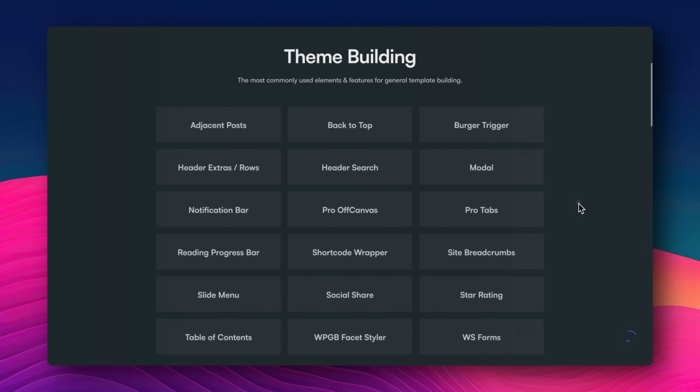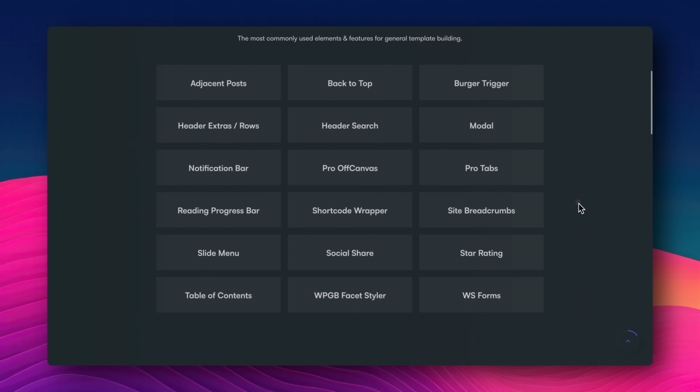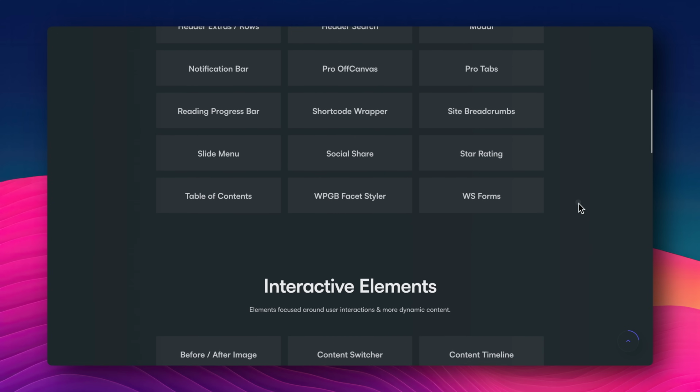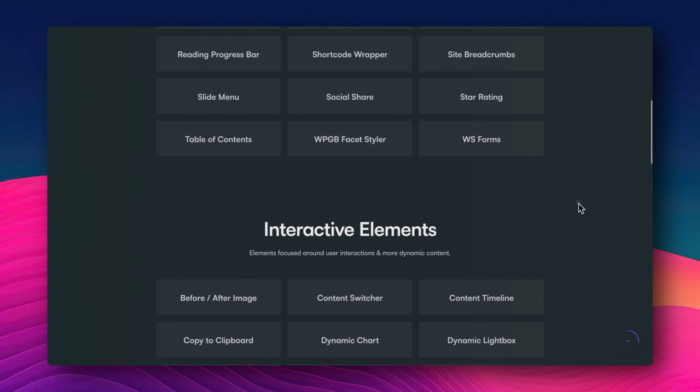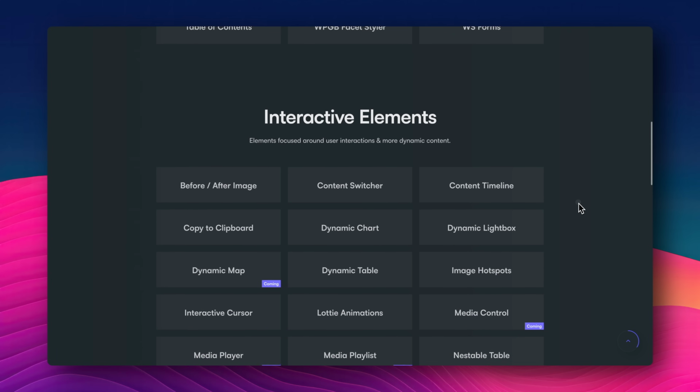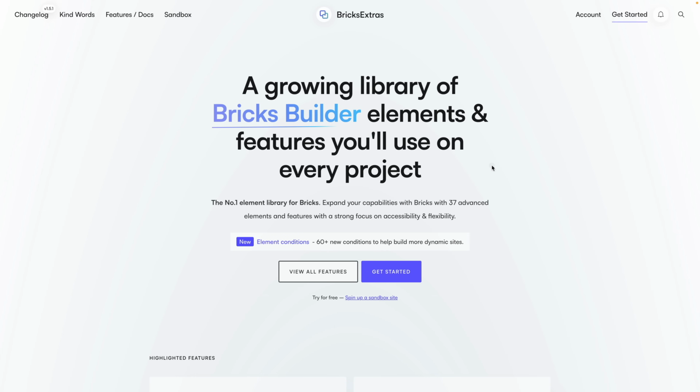In fact, there's several in here that, in my opinion, replace what you have inside Bricks itself and take them to a more powerful place. And if you find accessibility important, these are very, very well handled when it comes to working with accessibility. So I would 100% recommend, if you are looking to expand the tools you have inside Bricks, BricksExtras would be the one that I would recommend wholeheartedly.